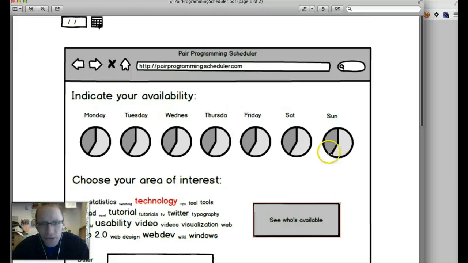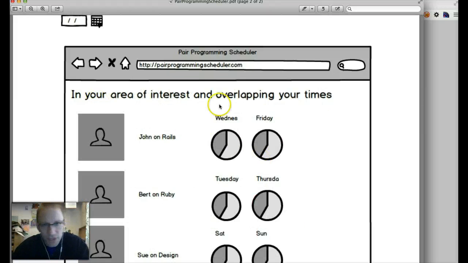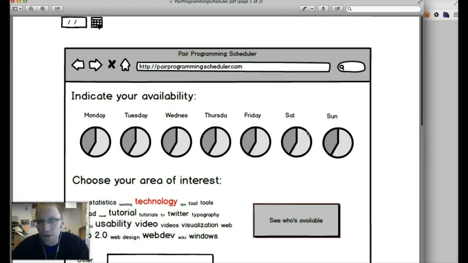I've got one link in there to make it interactive. But the idea is that you come to this and you see, all right, these are the times I'm available. This is the stuff I'm interested in doing pair programming on, and then you can click the link, see who's available. It takes you to different people who are interested in different things and when they're available, overlapping with your own times. And that's something you can export as a PDF.